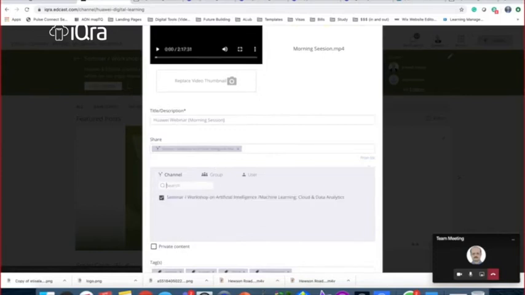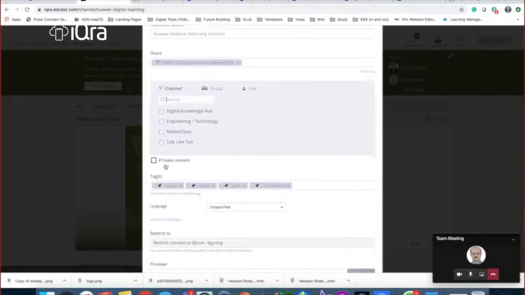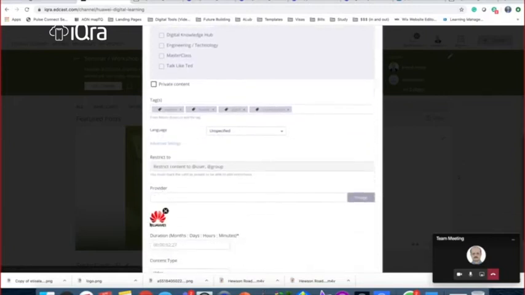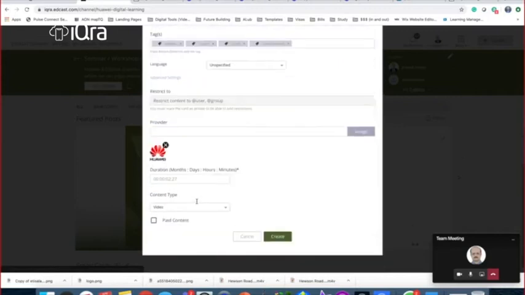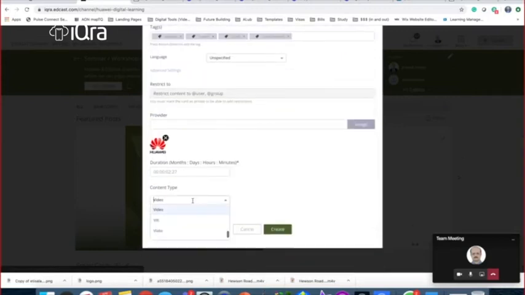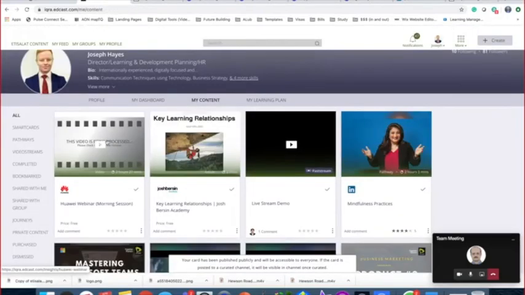Yeah, it's already in there. Great, that's just a little double check. It's not private content. We've put the tags. We've put the company's logo to give them their credit. We've put the duration, and we've changed the content type to video. Now we're going to create, and it's being processed.